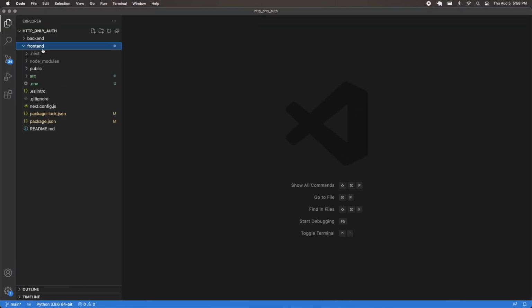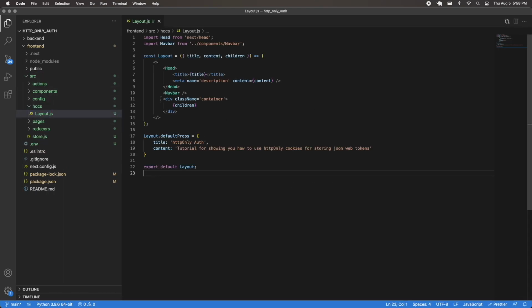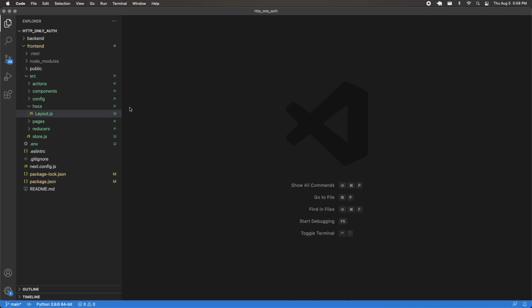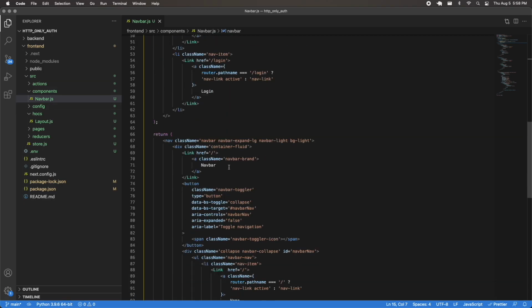Back in my application, I'm going to go into my source higher order components layout, and with this div that's wrapping our children, which is our pages, I want to add a little bit of margin to the top just to make these pages look a little bit better. So that's the first tweak. The next tweak is in the components navbar. I'm going to find where I have that navbar text and change it to something like httpOnly auth. I think that would look a little bit better.